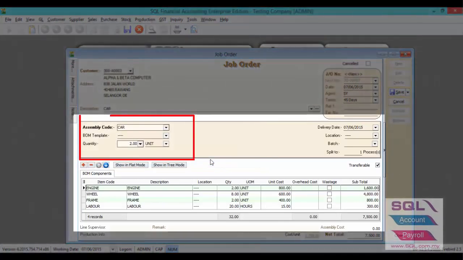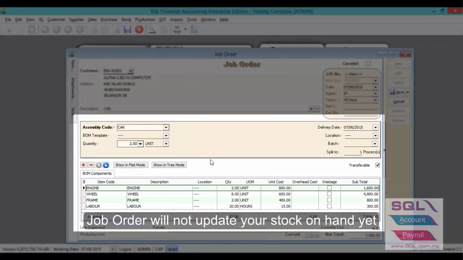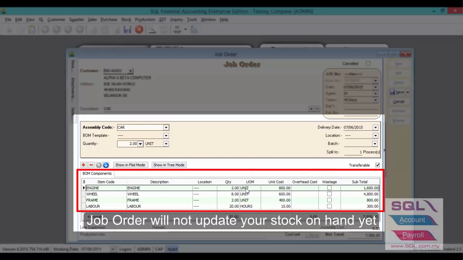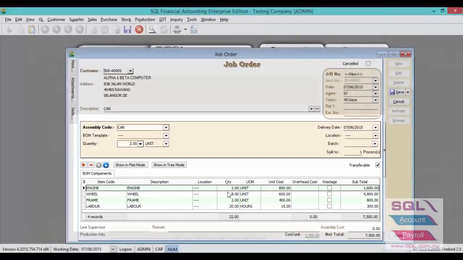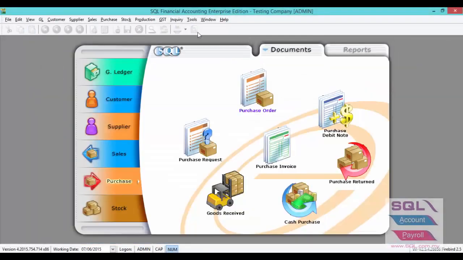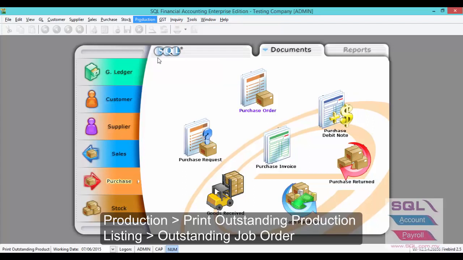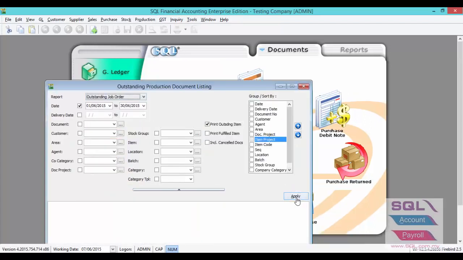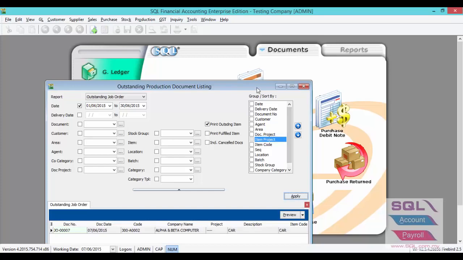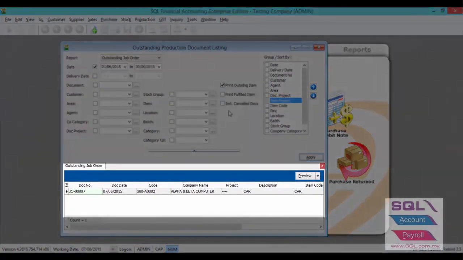and the system will show you this job to assemble 2 units of car and the components and quantity required to produce 2 units of car. Click on save. You can also view production, print outstanding production document listing, outstanding job order, to check any job order yet to complete.